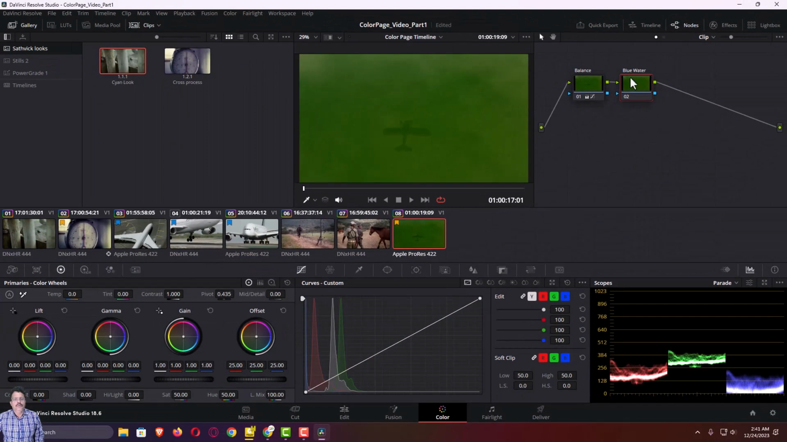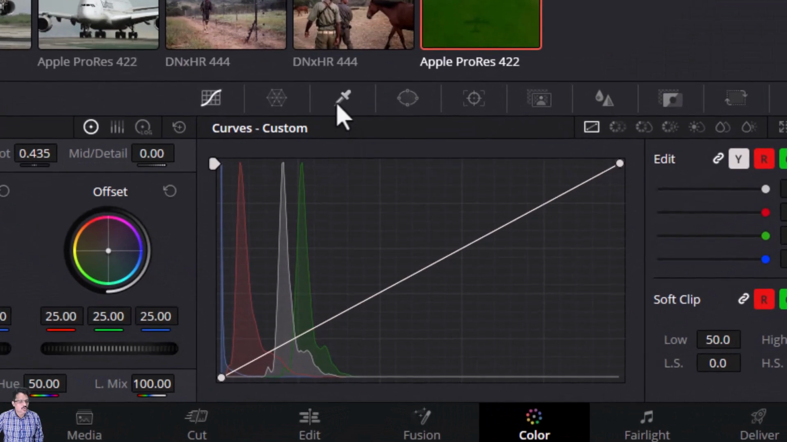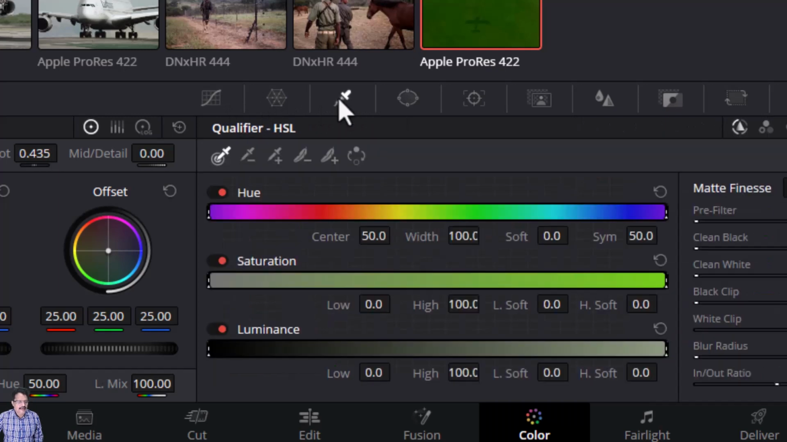So, this is the blue water, the second node, and in this node we are now going to make the selection using keying, and to make the selection using keying, we are now going to use the qualifier tab. This is the third tab here. So, when I click on the qualifier, see, now I have selected the qualifier tab, and in the qualifier tab, you basically have hue, saturation and luminance. You can make the selection based on hue, based on saturation and based on luminance.